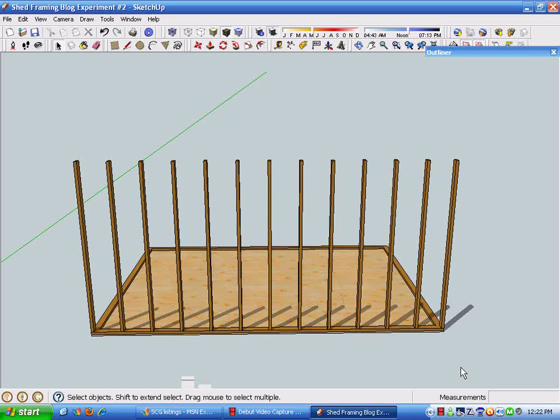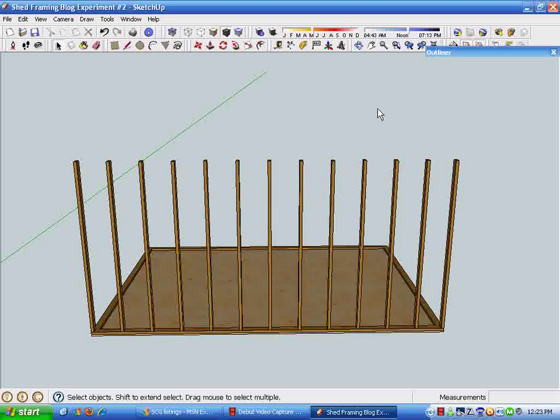With our stud component created and studs for one wall of our shed, it's easy with SketchUp and the digital job site to frame another wall with the studs. It's a pretty simple process. I'm going to turn off the shadows again to keep things moving smoothly. I'm going to select all the studs we created in the last little clip by dragging from right to left. That selects just our studs.